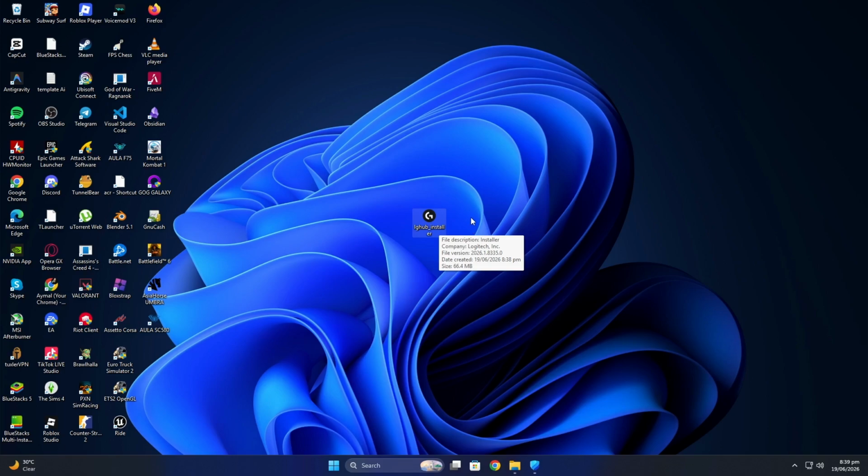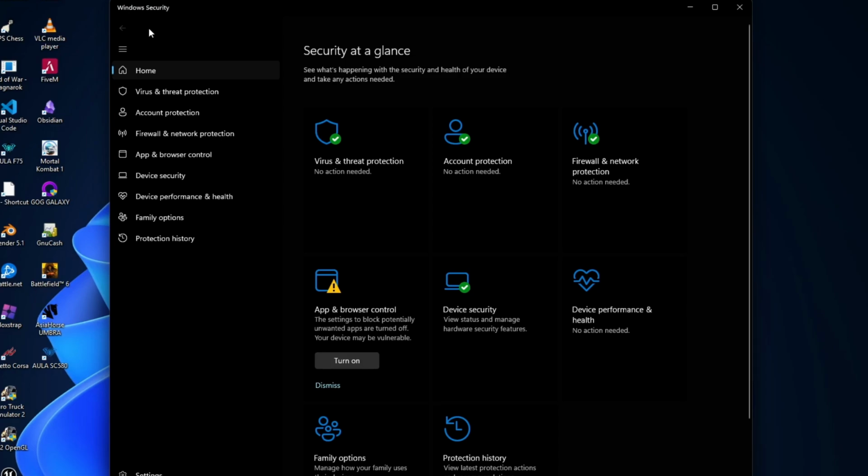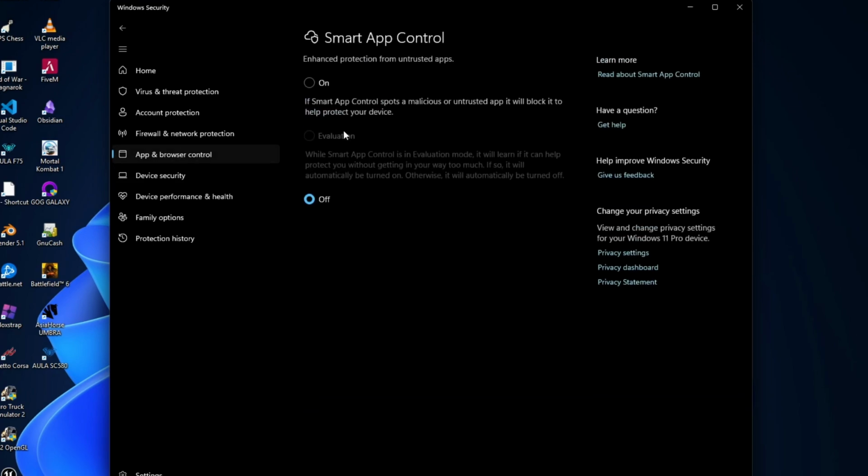If you do not see the Unblock option or the app is still blocked, you will need to temporarily disable Smart App Control. Open the Windows Start menu, search for Windows Security, and open it. From there, click App and Browser Control. Scroll until you find Smart App Control Settings. Open it and select Off.